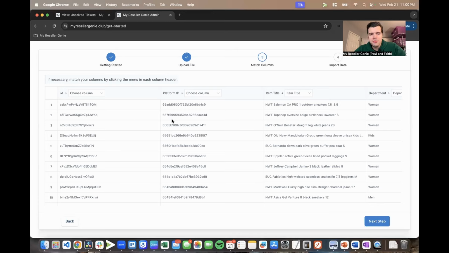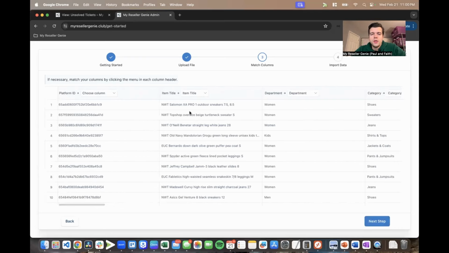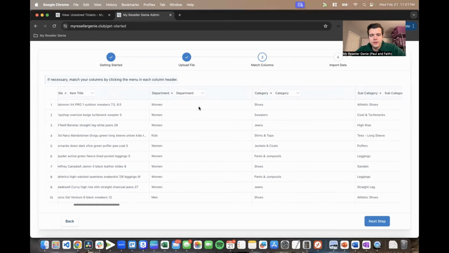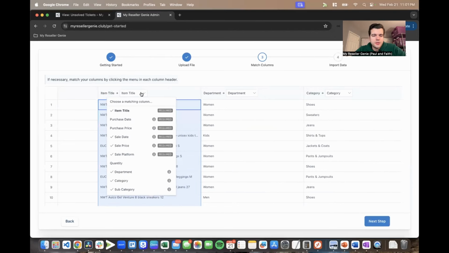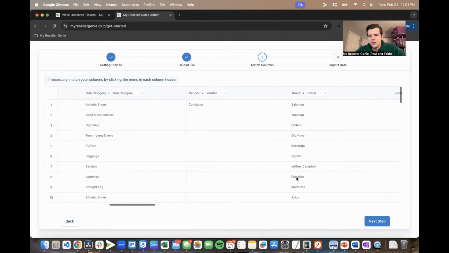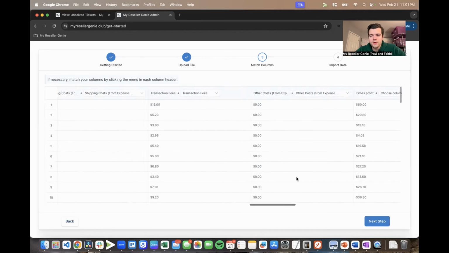And then I can map the columns in my upload to My Reseller Genie. So if your headers match what our headers are, it'll already be mapped. But if, say this was purchase date instead of item title, you can just select the column there. And you go through that for all of these, all the fields that you're trying to upload.